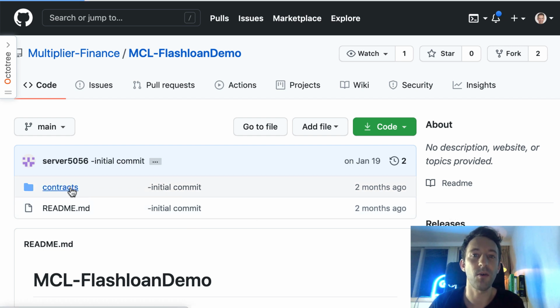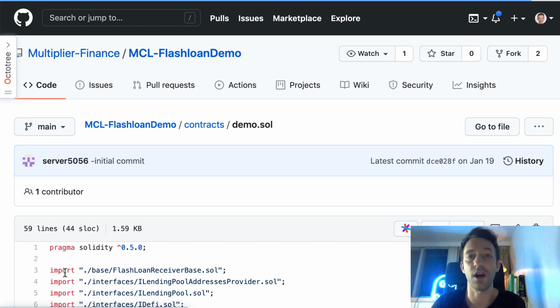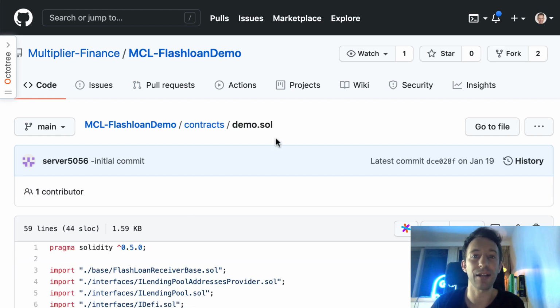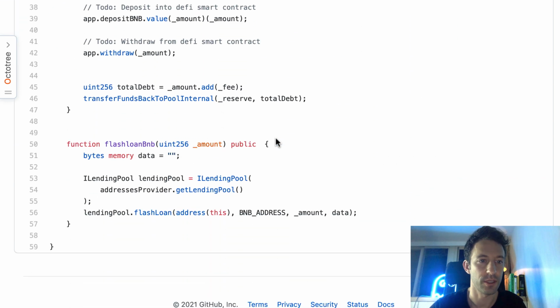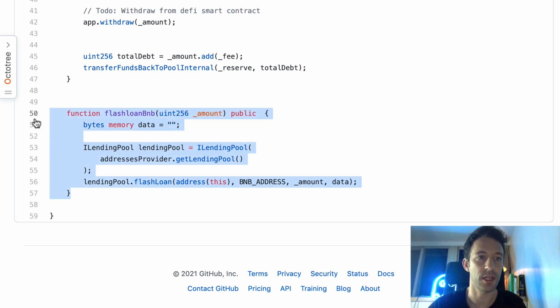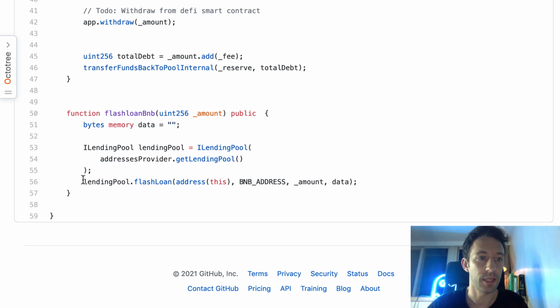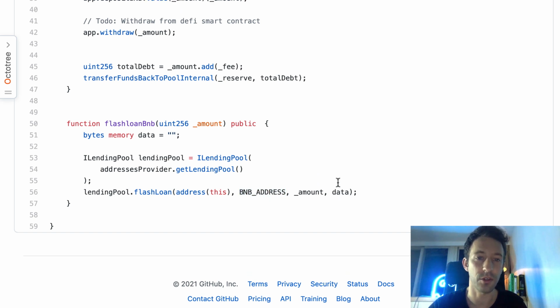I went in the contract directory, opened this file, that's the smart contract of the demo. This is exactly like the flash loan system of Aave. If you want to have an in-depth explanation, you can check out my tutorial on Aave flash loan. But very briefly, if you scroll down, this function is where you trigger the flash loan. And here you call the MCL protocol and you ask for the flash loan. So you ask for which token you want. Here you want some BNB, which amount you want, some data also that you can pass to the receiving function. And also you pass the address that's going to receive this money.